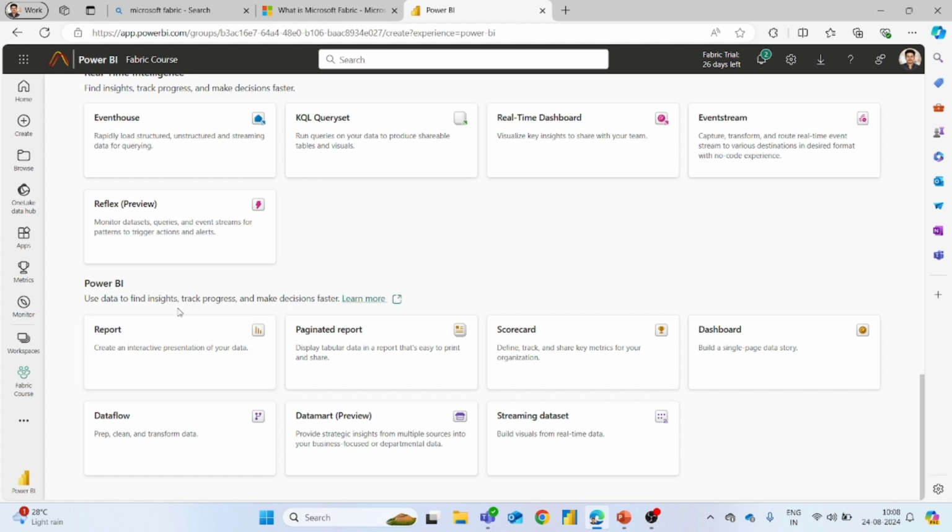So here you can see various items are available within the Power BI section, that is report, paginated report, dashboard. So if you are already familiar with Power BI, then there are no changes. Only a few updates are there, like Git integration and direct lake mode, and some new features have been added like calculation group and semantic models.